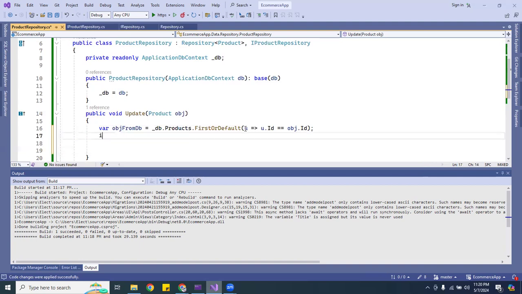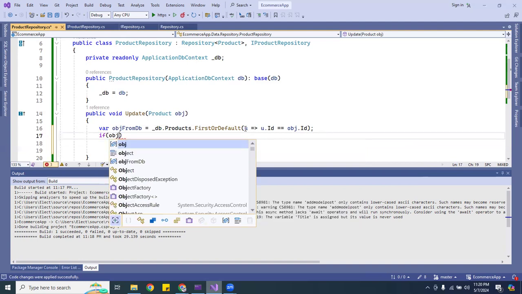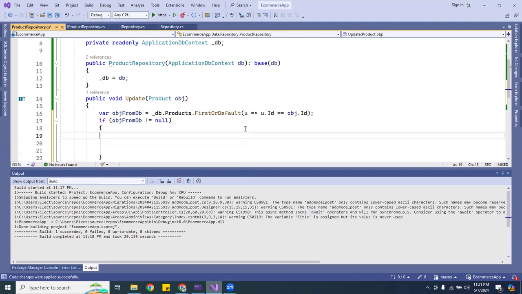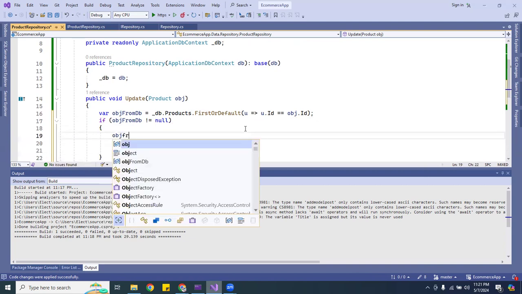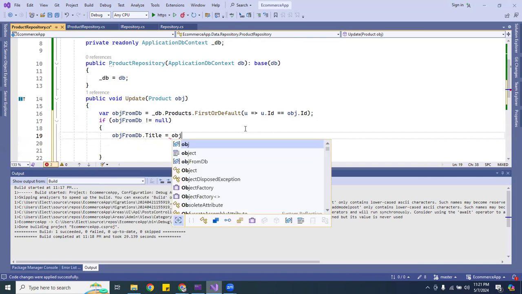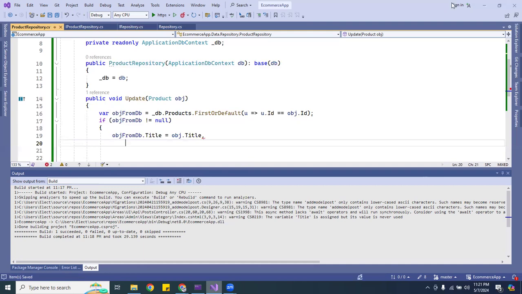So now let's go ahead and check to see if objectFromDb is not equal to null. So here what we're going to do is objectFromDb dot title, and this is object dot title. So we're going to do all of them. So let me go ahead and copy all of that real fast.